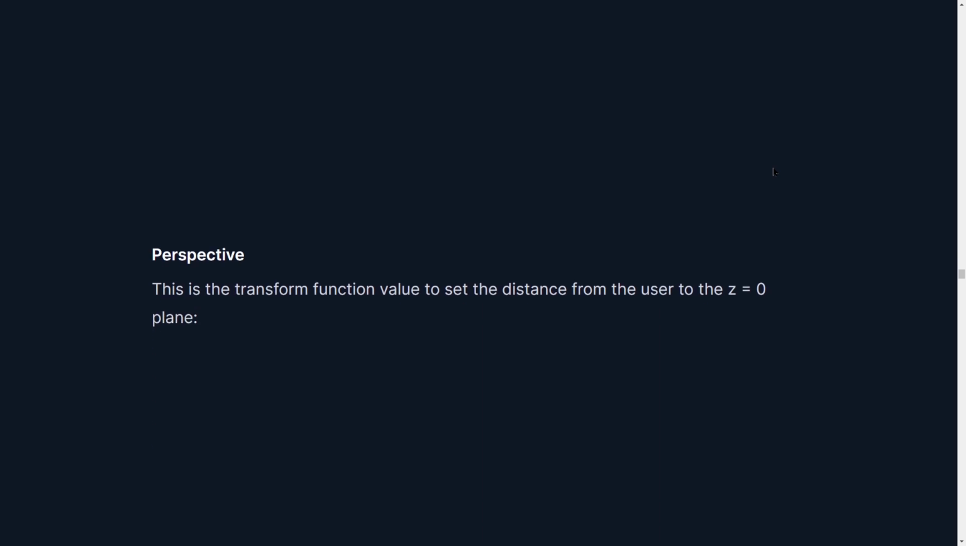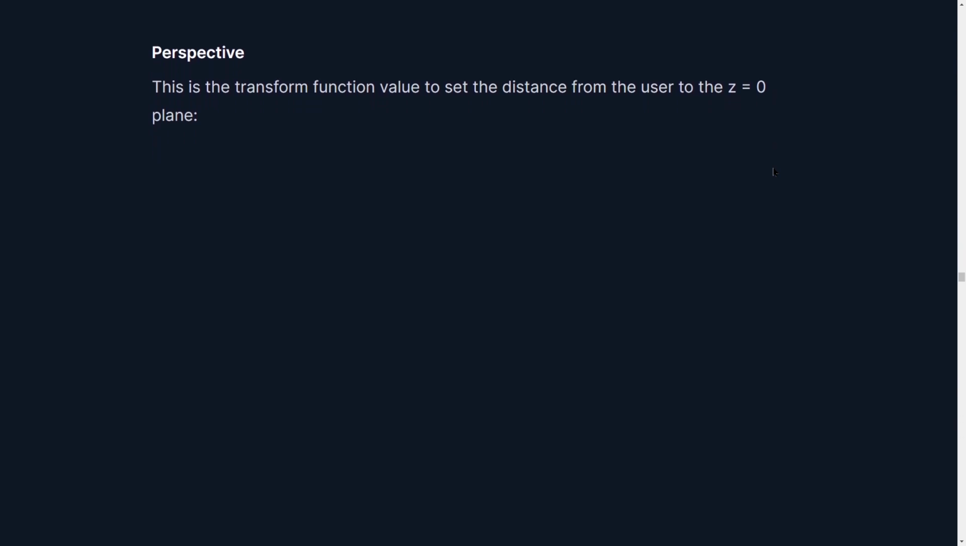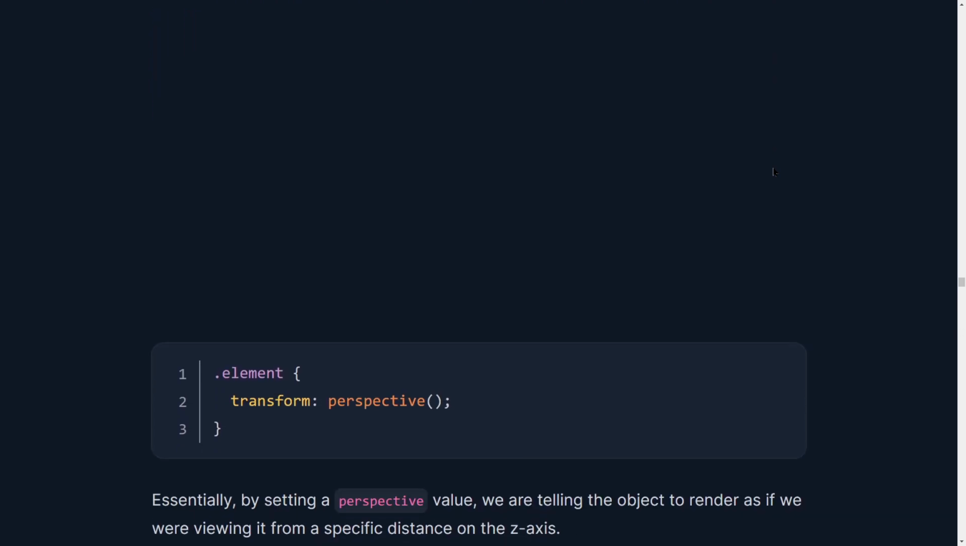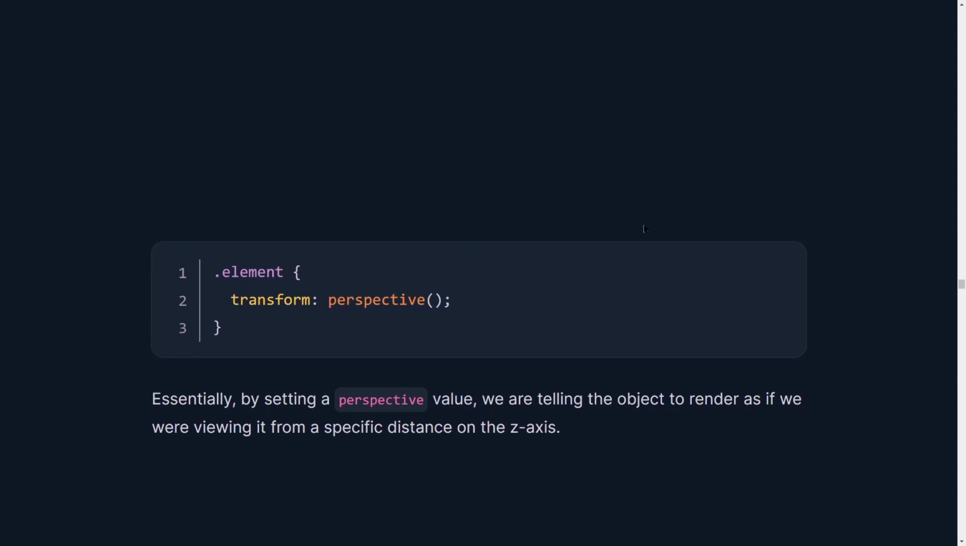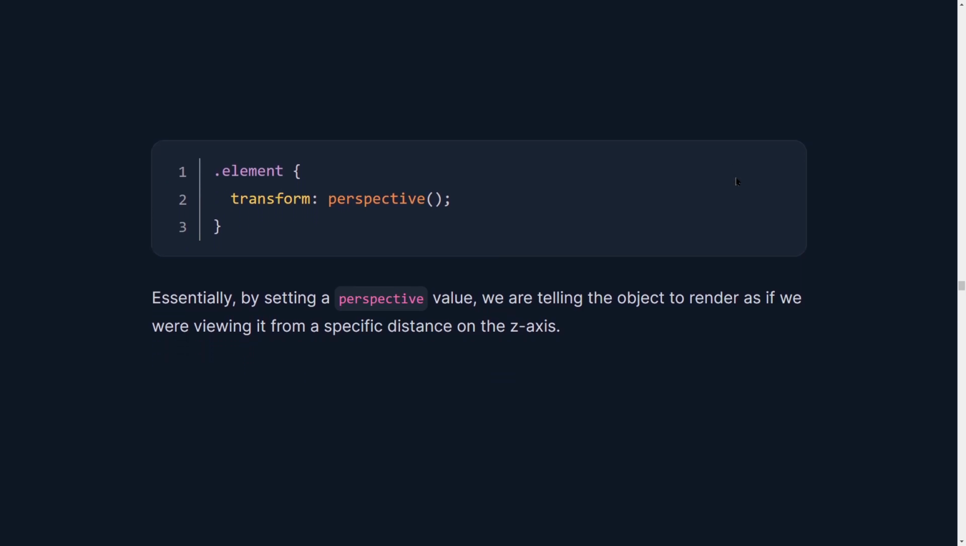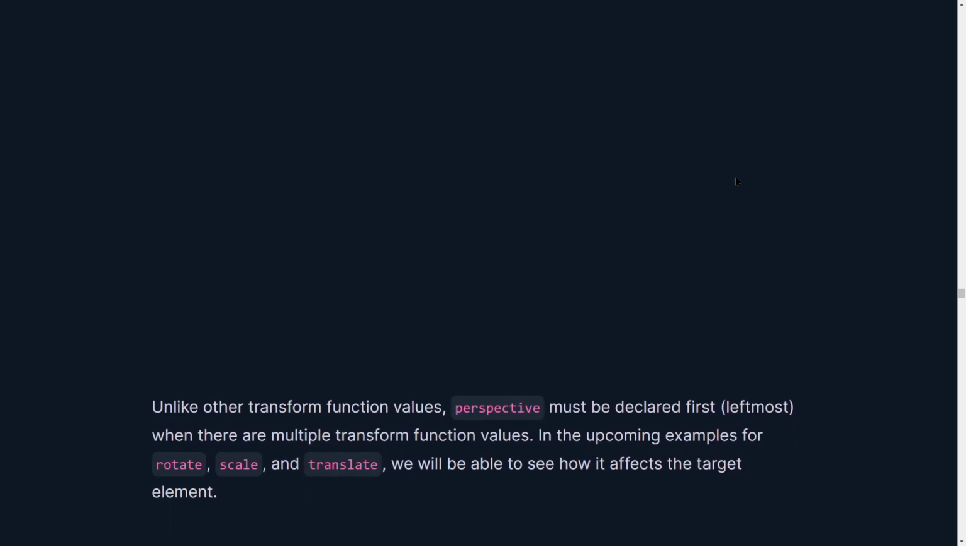Perspective. This is the transform function value to set the distance from the user to the z equals 0 plane. Element transform, there is a perspective. This is a perspective keyword. Essentially, by setting a perspective value, we are telling the object to render as if we are viewing it from a different distance on the z-axis.